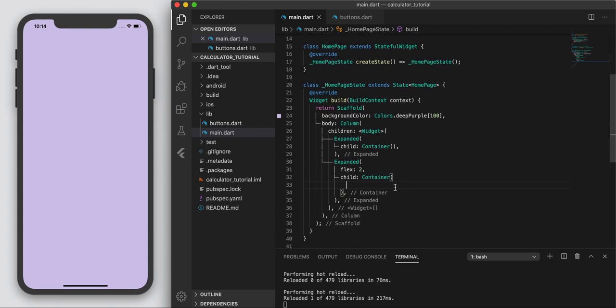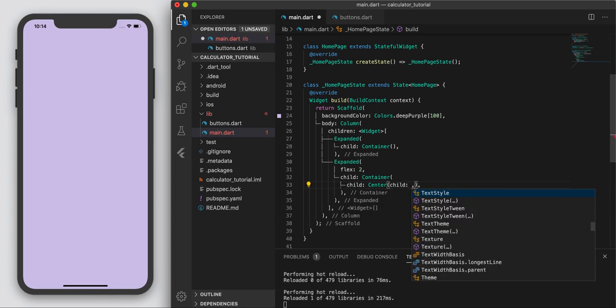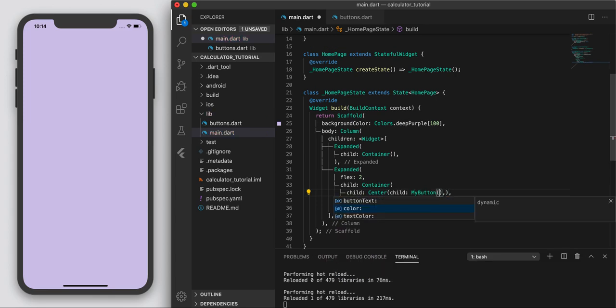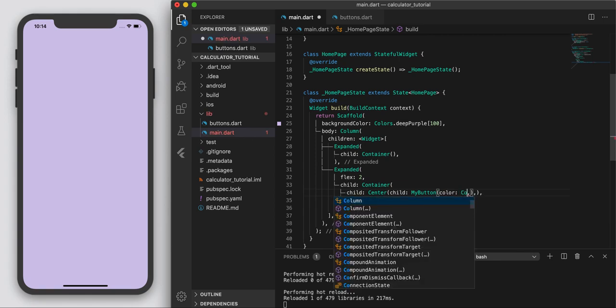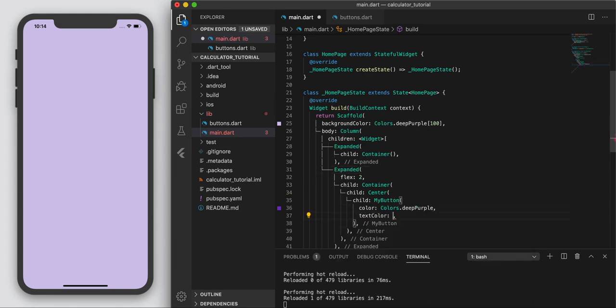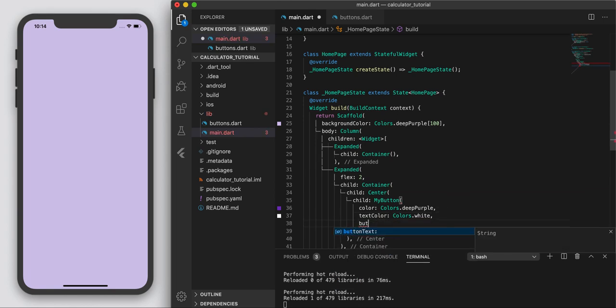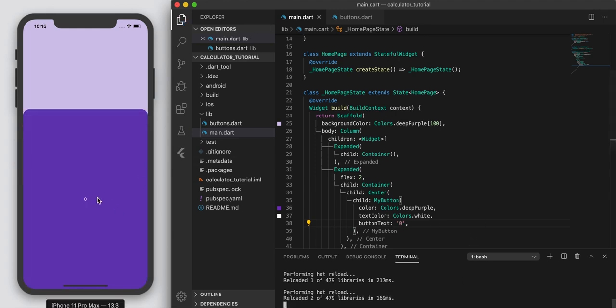So in our container, in the lower half, what I'm going to do is, first of all, let's just test to see if our button is working. So center, child is my button, and let's fill this out. So Colors.deepPurple, text color Colors.white, and button text is a string, so I'm going to pass 0. Cool, okay, sweet, so there's our button.